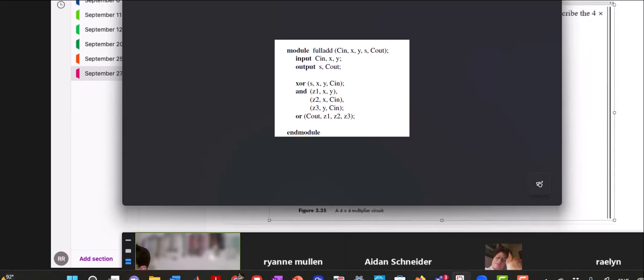So first, you can see our inputs go from M0. We have 4 sets of 4 inputs. So it's going from M0 to M3.